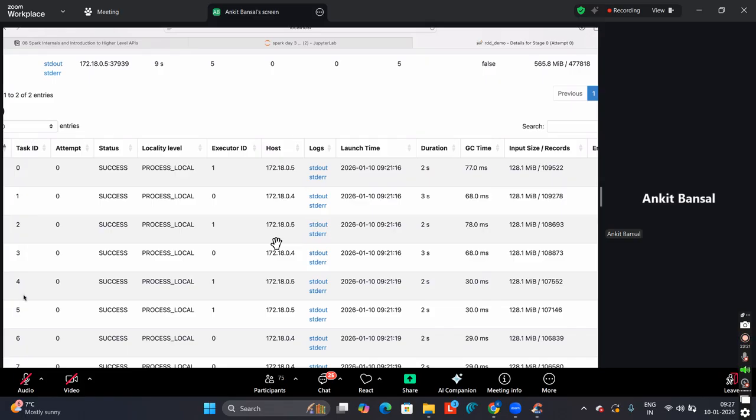Will all of these tasks run in parallel, do you think? There are 9 tasks, right? Do you think all 9 will run in parallel? No. It depends on the number of cores we have. So my system has 4 cores, right?